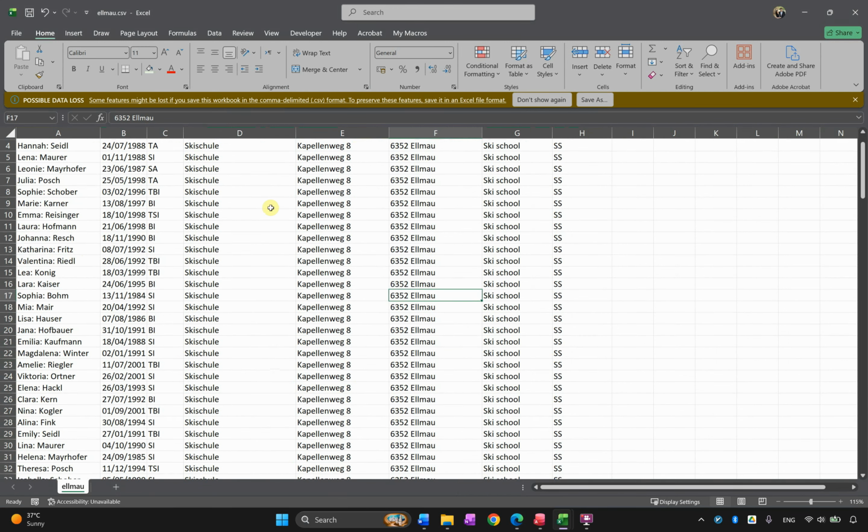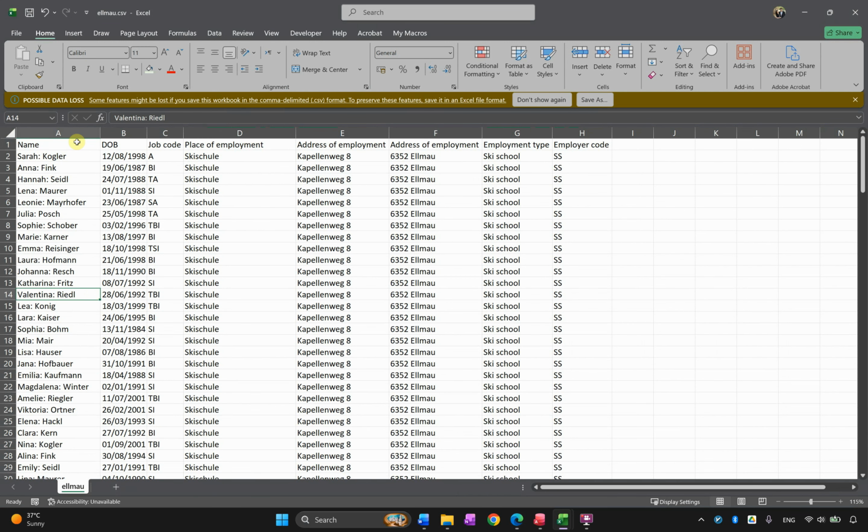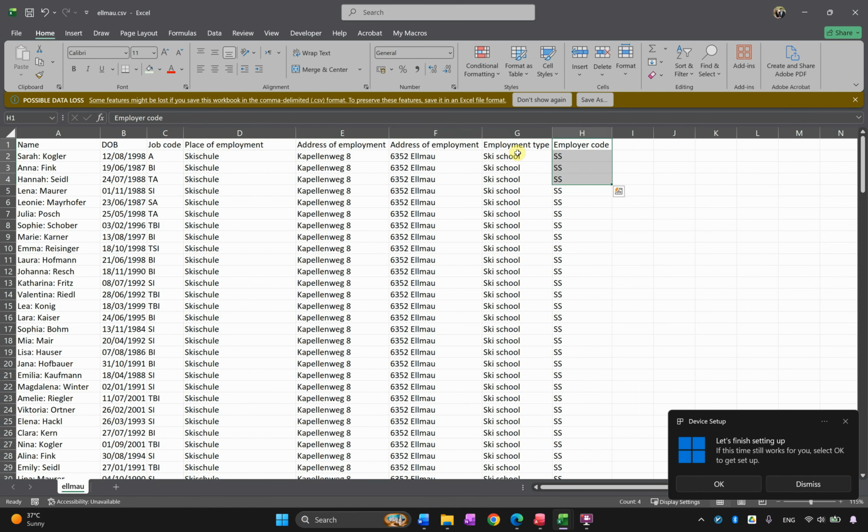You're going to notice over here we have a name which is combined, first name and last name. We're going to separate it by using some formulas. Then we have date of birth, job code, which is a foreign key from the other file, and place of employment. This will be one table, this is going to be another table, and that's going to be a third table. So we're going to have up to 4 tables.